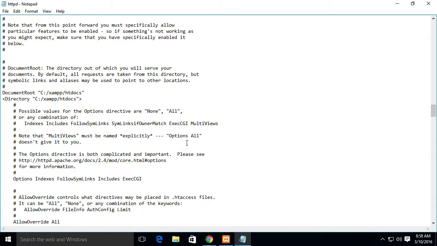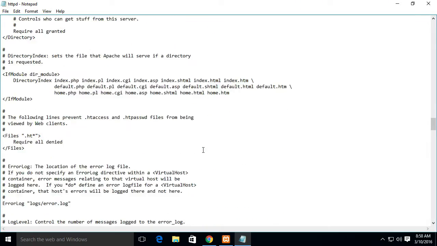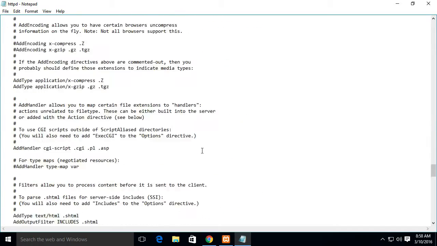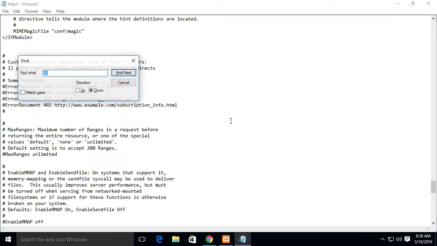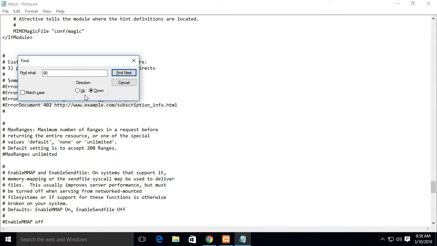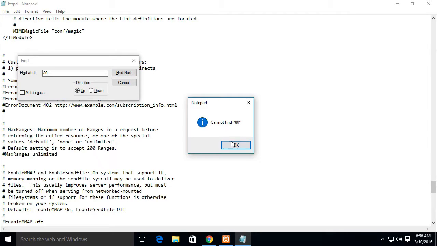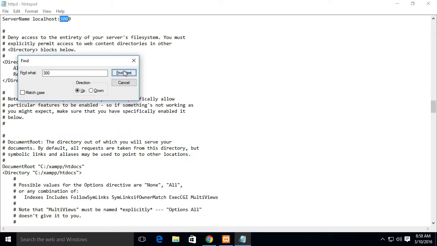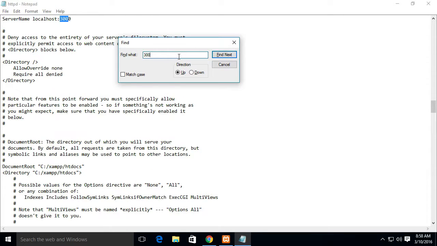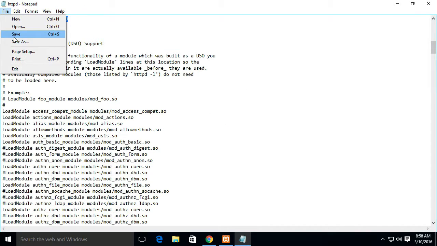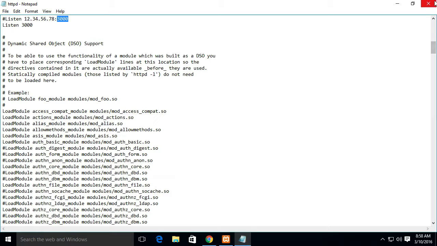And in some of my other courses I change it to 1, 2, 3 just to make it easy to find. Alright, let's just look. Nothing there. Cannot find 80. Let's go up and find 3000 then. Found it, 3000. There we go. Alright, it looks like we're done with this one here. Let's just save it, and let's close it.